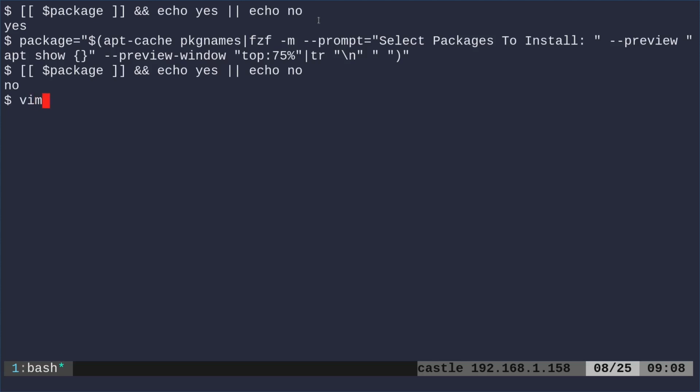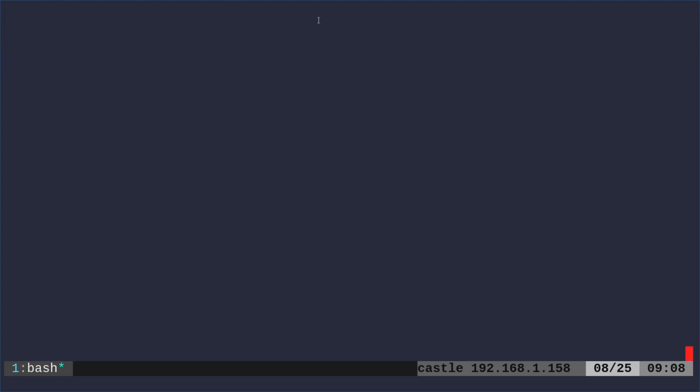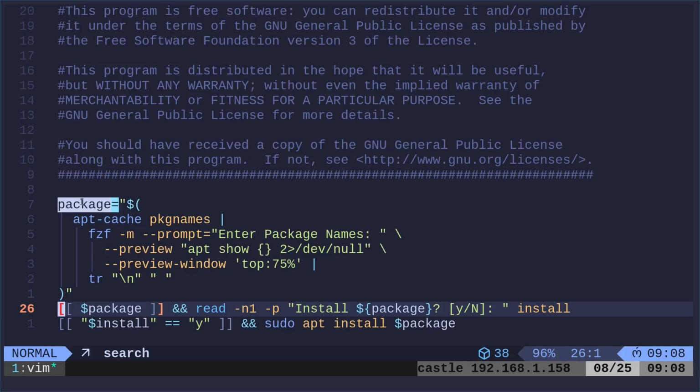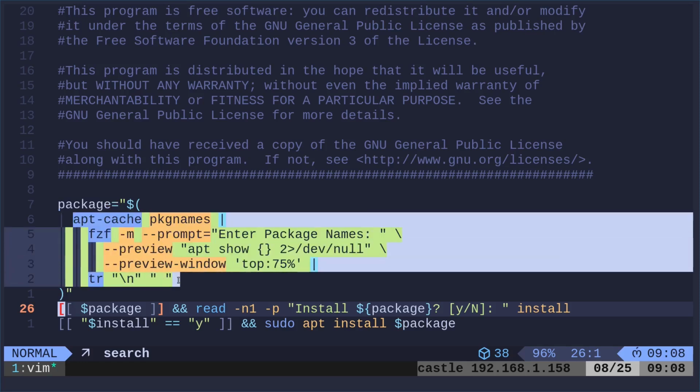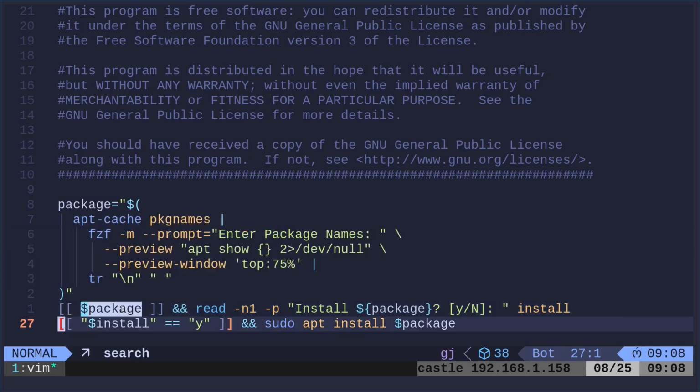So let's go ahead, and I actually have a final script here because we're getting to the end of this. We have our package variable here with our command. And then right here, we're saying, okay, is there anything in that package variable? If there is, then we're going to ask the user if we want to install that package or packages. Here we're saying dash n, that means the read command is going to accept only one character and then continue. So you don't even have to hit enter. The P is just for the prompt here.